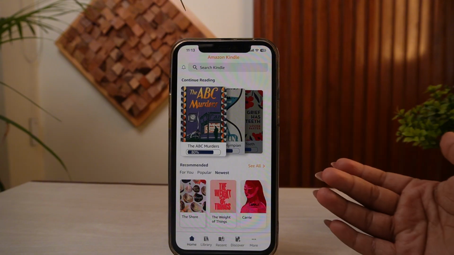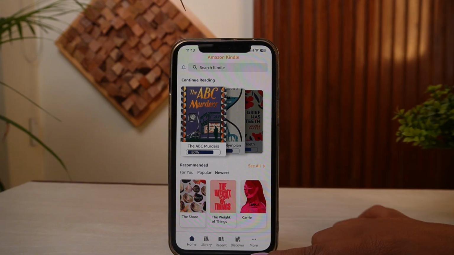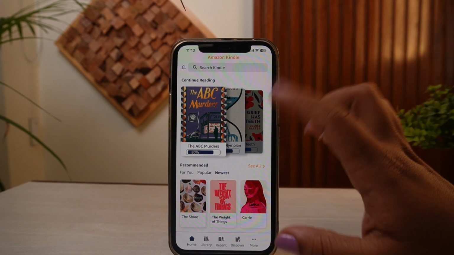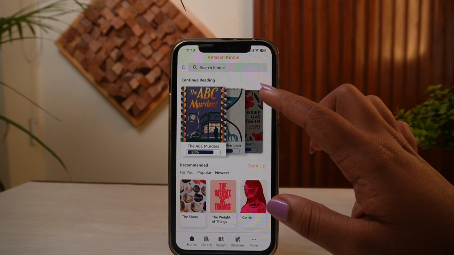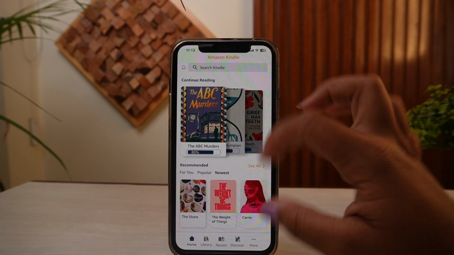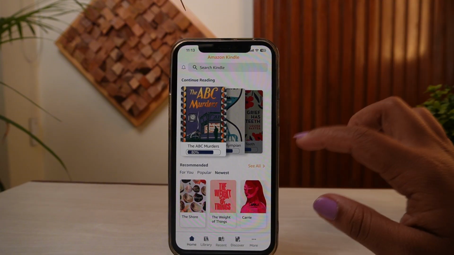So after making sure that you are logged into your account, now what you're going to do is simply tap on the more option that you'll actually be able to see right here on the navigation bar. After tapping on more option here, you'll be able to see the option of manage Kindle Unlimited membership. If you scroll all the way down, you'll actually be able to find that option. Simply tap on that one, and then you will actually be able to see the option of manage membership.